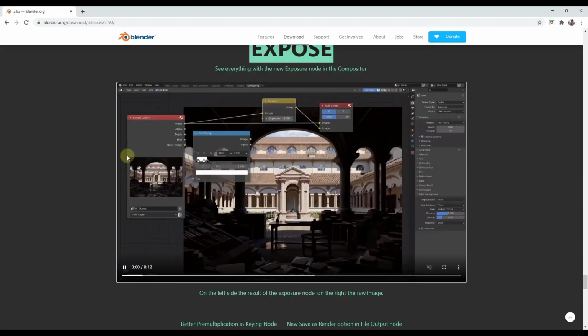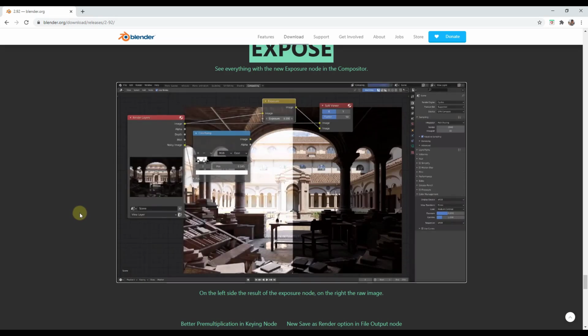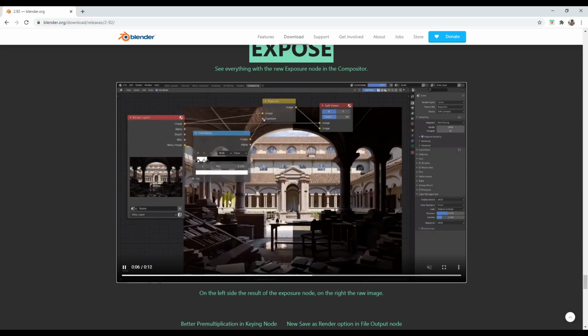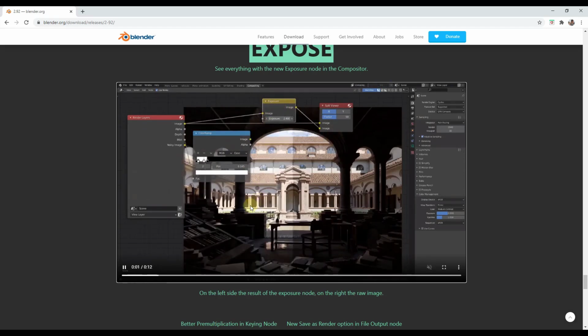So the Compositor now has a new node that allows you to adjust exposure inside of the Compositor. So that's going to allow you to really get a little bit more control over the lighting inside of your images. So if you do work with the Compositor, make sure that you check out this node because it's really going to give you a lot more control over the brightness of your images.